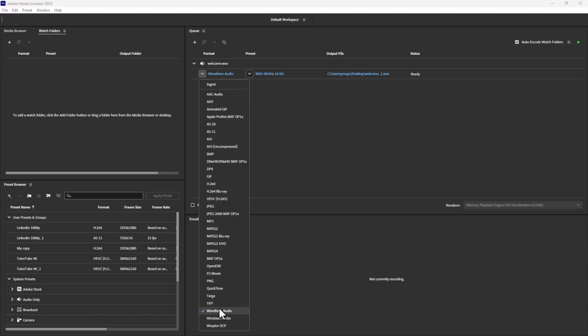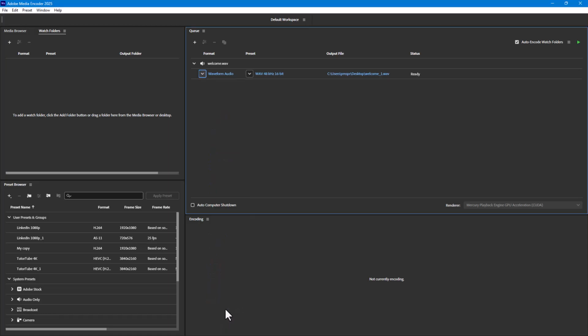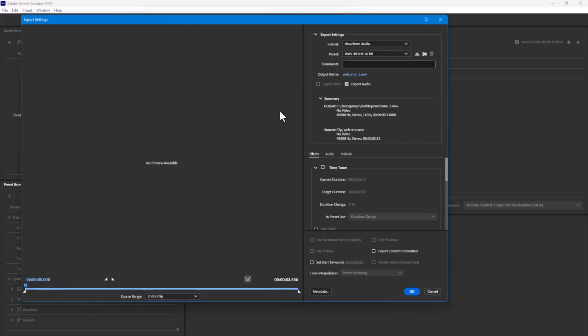I'm going to set the target as audio waveform. You can do the same with video files with audio as well. I'm just going to select waveform audio, for example, because I just want to export audio right now. Then under effects, you can scroll down, and here you can see that loudness normalization is an option. You can go ahead and enable it right here.